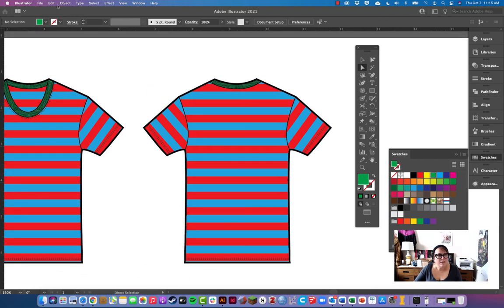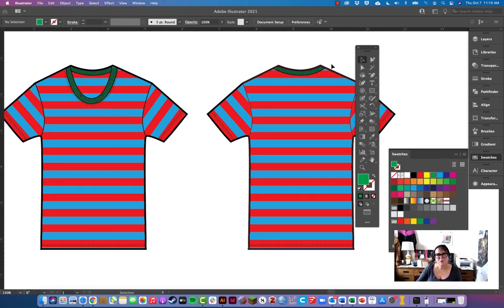And then I want to make sure I've got everything unlocked, and then I want to group that back view. So that is how you do the striped t-shirt.